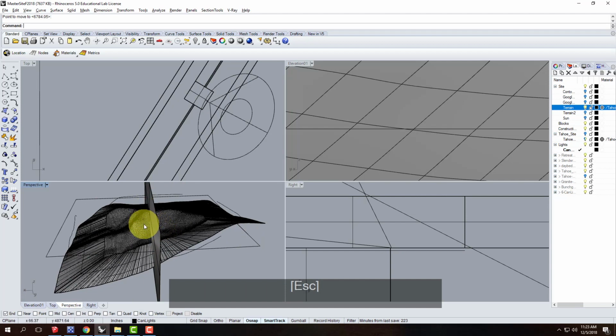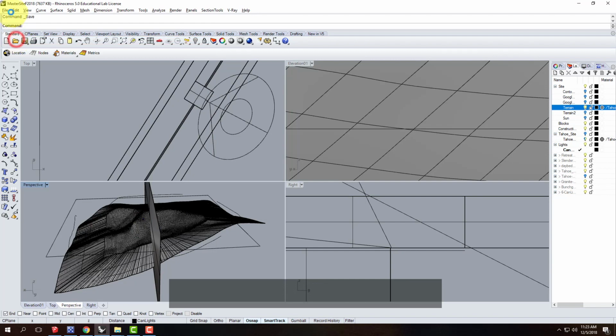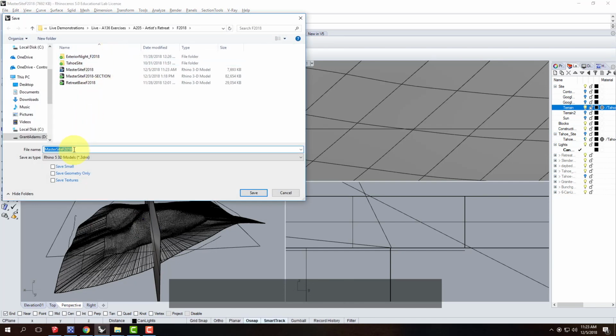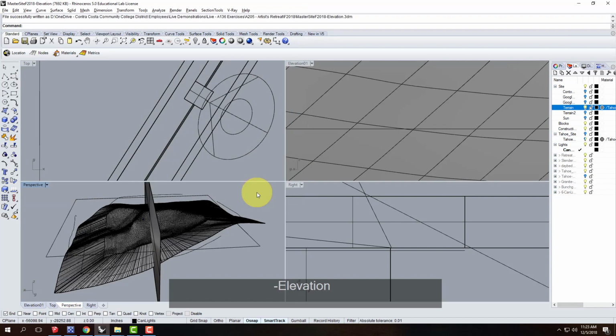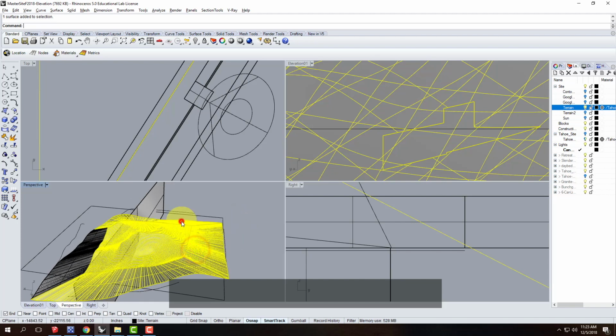Now, I'm about to explode this block. That always makes me nervous, so I'll go ahead and go to File. I'll save it, and then I'll do a Save As. And we'll add dash elevation. There we go. OK, so let me take these two pieces, like that. We're going to explode, so they're outside of being a block. OK, they're not. And I'll go ahead and do a split of those with this big surface.